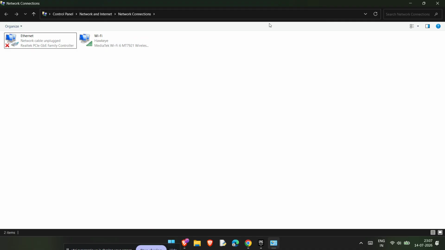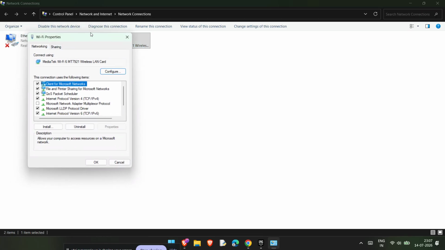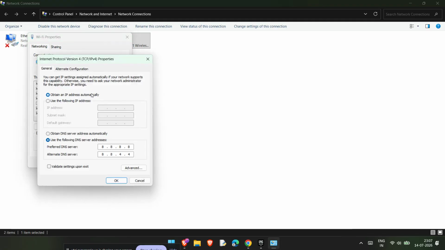Now find the connection you're actively using, whether that's Wi-Fi or Ethernet. Once you locate it, right-click on it and choose Properties. In the Properties window, look through the list until you find Internet Protocol version 4, also known as TCP/IPv4. Double-click on it to open the settings.